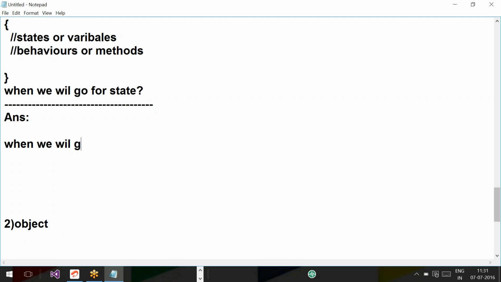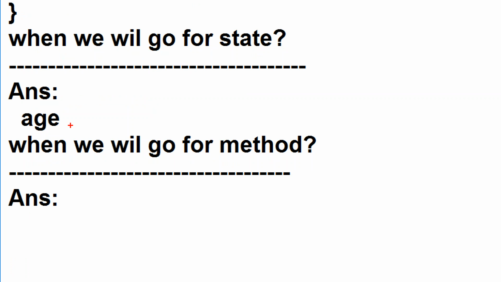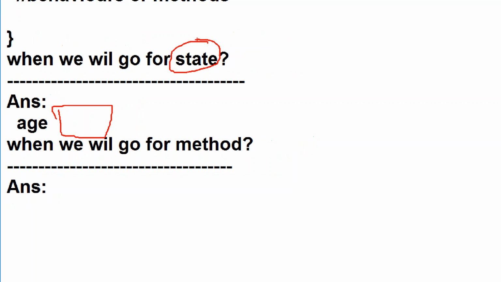Next, when do we go for a method? Whenever you want to write a program, whenever we have logic to define, whenever we want to define some functionality or action, we will go for a method. For example, I want to represent a person's age, so the field should have some value called age. Then I'll go for state.